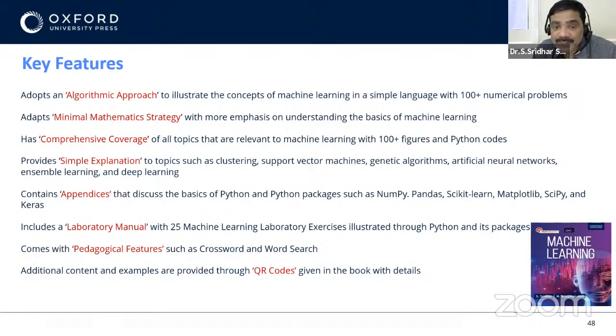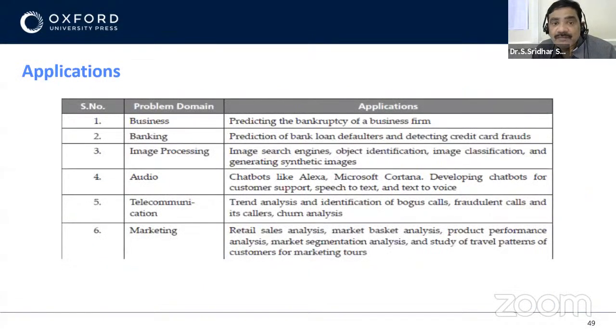We have given crosswords as well as word searches, so that you will have some sort of motivation as well as fun in trying to learn some important jargon that is necessary to understand machine learning. We have given lots of QR codes actually. The book has only 496 pages. Nearly 200 pages of content and nearly 150 pages of lab content are given as part of the QR code, which you can download. You can get the benefits from this.